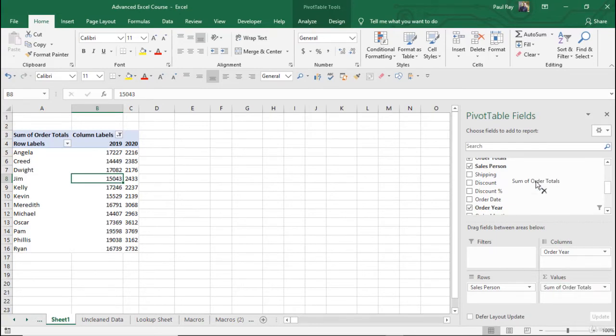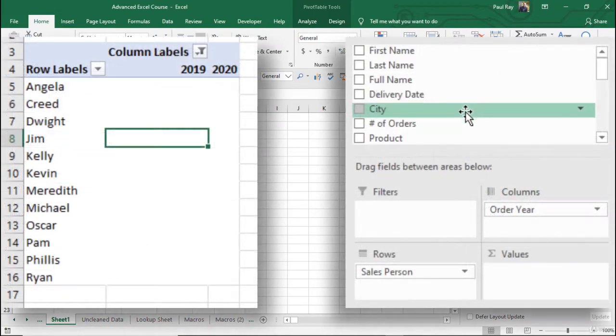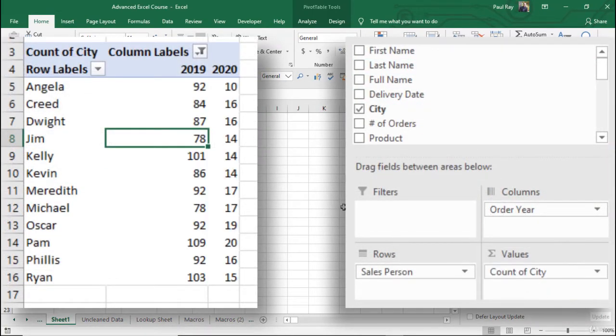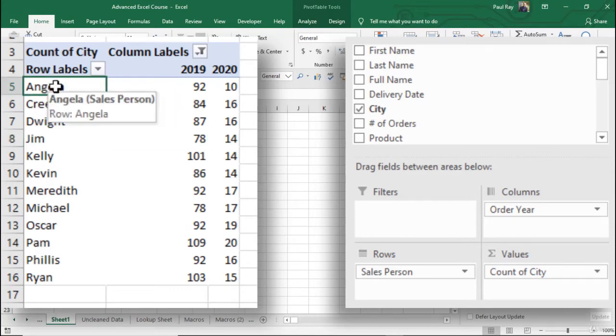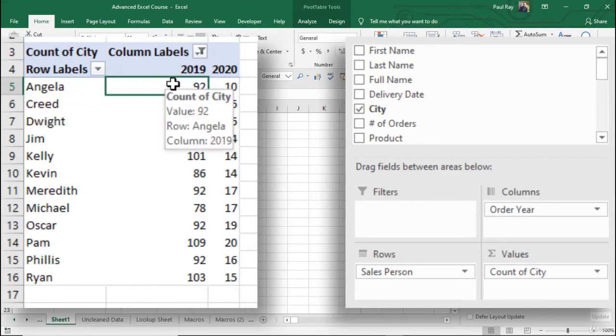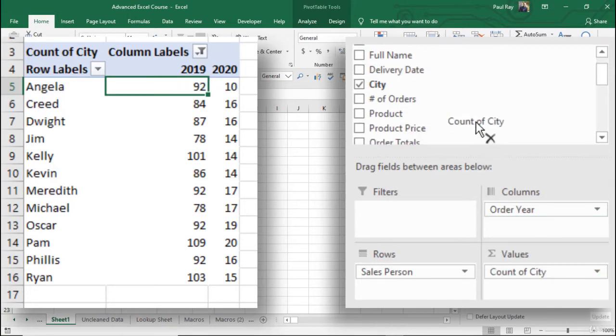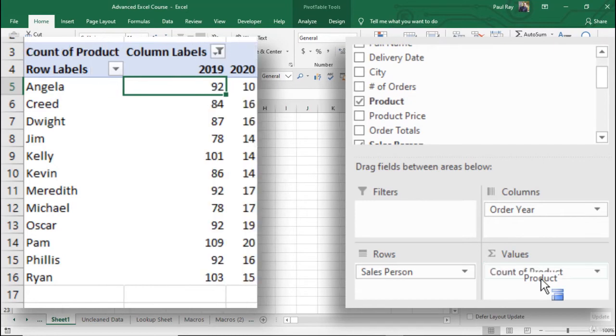Now you can put other things in values, such as, let's do city in values. Basically, it's going to be a count. It's going to say, okay, how many times did Angela make a sale in 2019 for a particular city? Which is kind of weird to think about. Let's do an easier one. Let's do, how about products? There we go. Let's go ahead and take the year out.